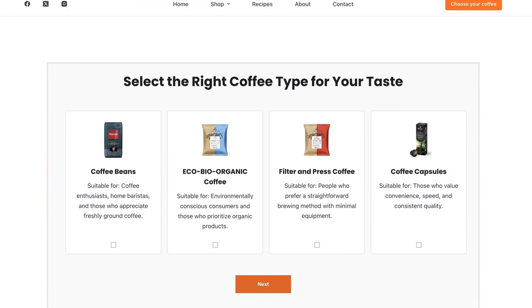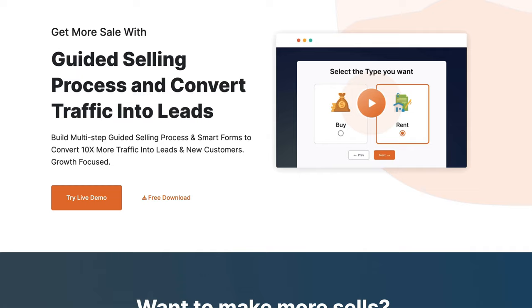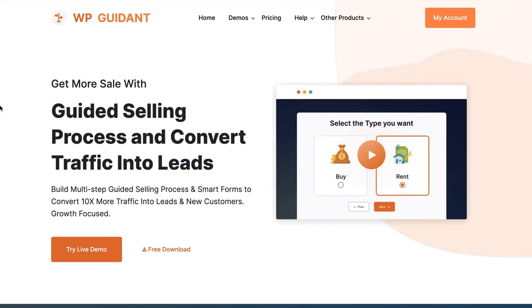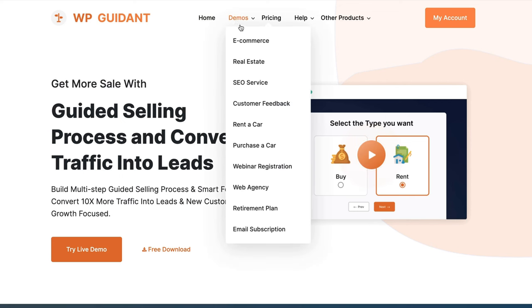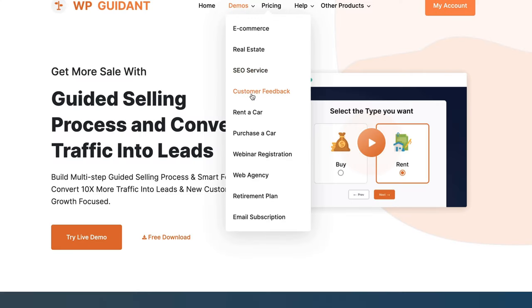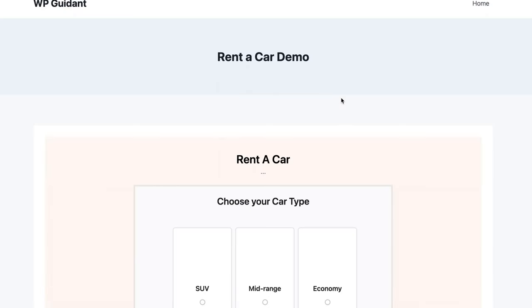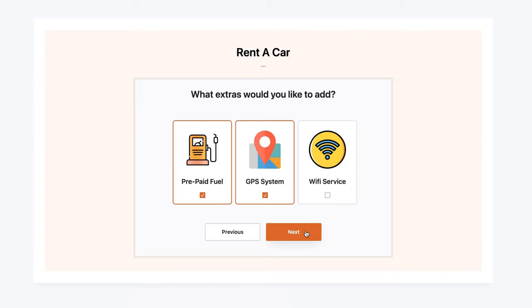Now, if you're curious about how to make this work for you, just stick around and let me show you how. First thing first, we need to install a plugin. The plugin is called WP Guidant, the one you see on the screen right now. Take a look at the demos. There are a bunch of demos here. For example, real estate, SEO service, customer feedback, car rental, and works really well.